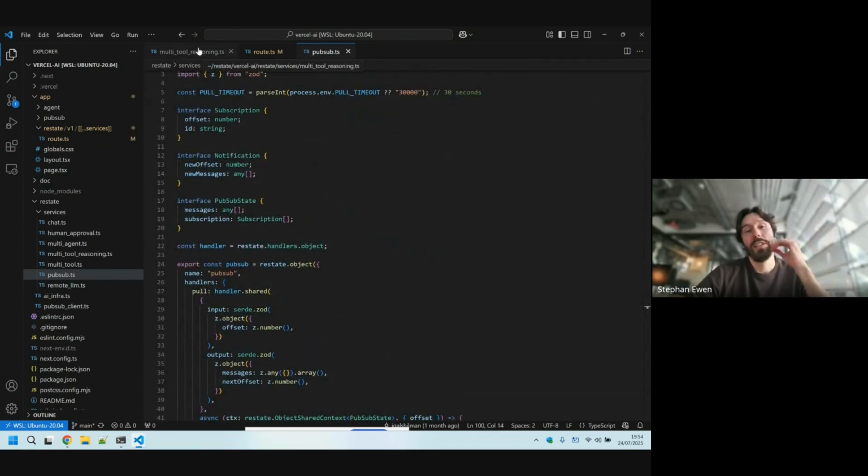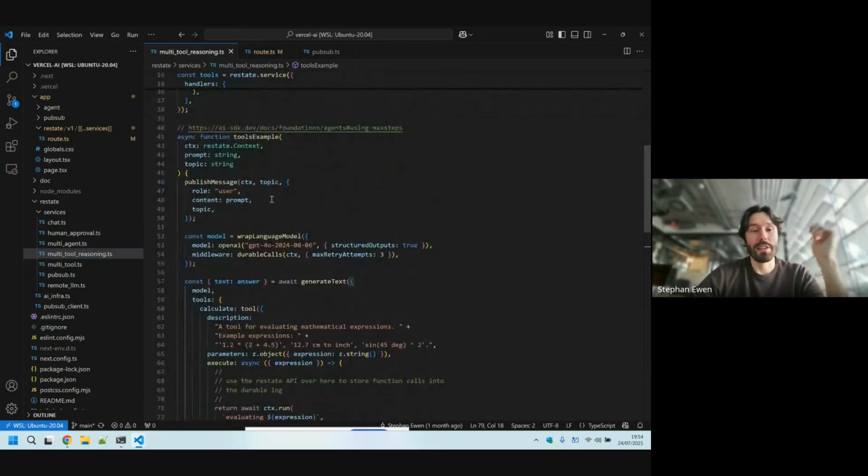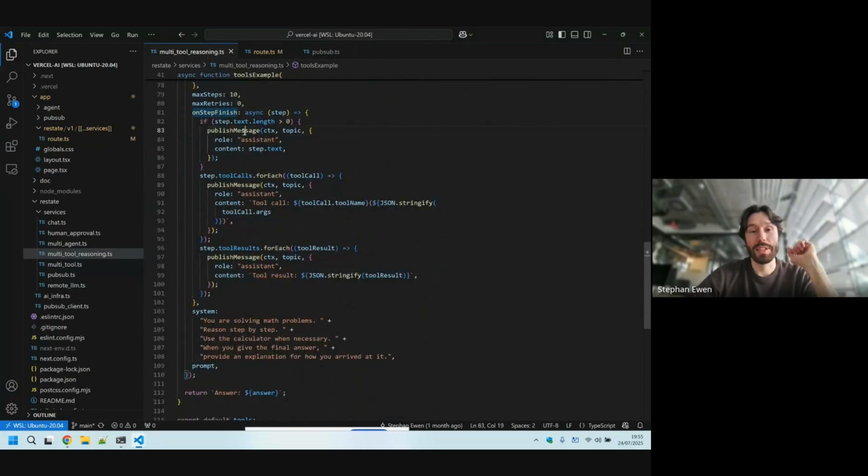And then all we actually need to do in our main agent is something like this. We call publish message on the service that implements this persistent channel. So we're publishing the initial prompt, and then we have a hook here. When the step is finished, we're going to publish a message. What was the text? What were the tools that were supposed to be called, and what were the results of these tool calls?